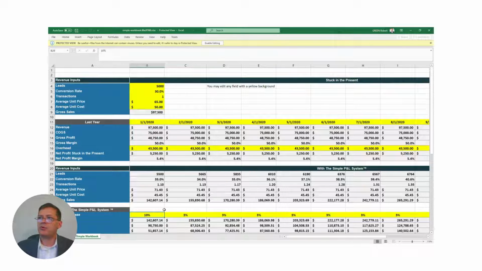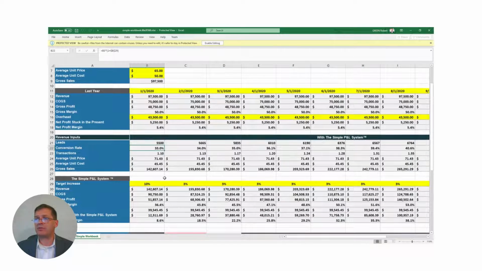This is going to increase your leads by 10%, your conversion rate by 10%, your transaction rate per client by 10%, your average price by 10%, decrease your cost of goods sold by 10%, as well as decrease your expenses by 10%. So we're going to look at all of these things as a matter of this course, but this is kind of a what if scenario.